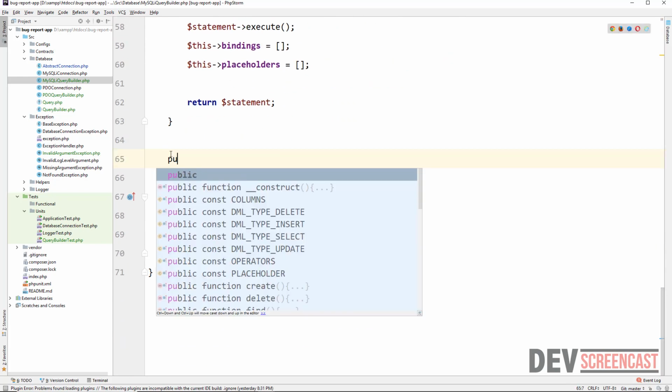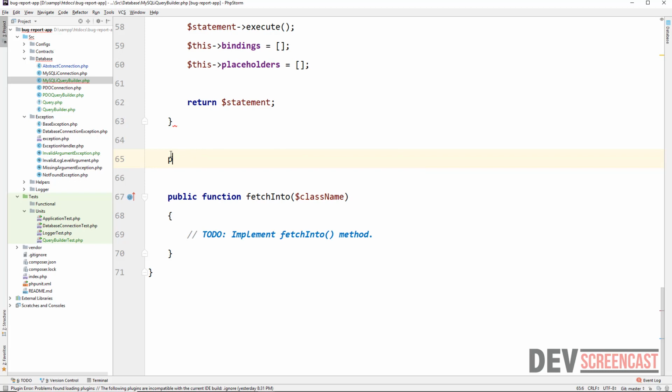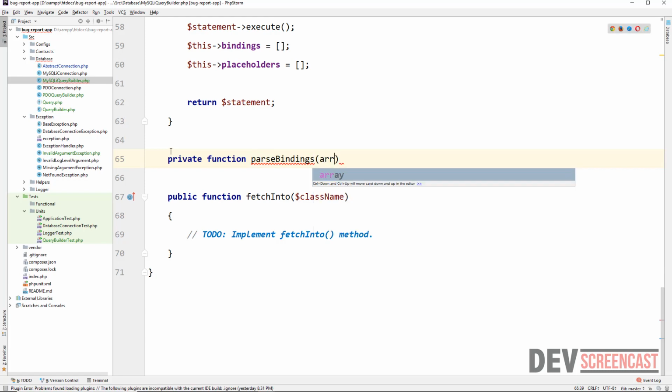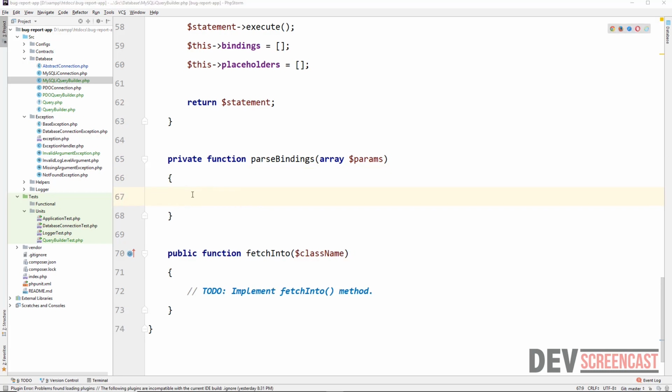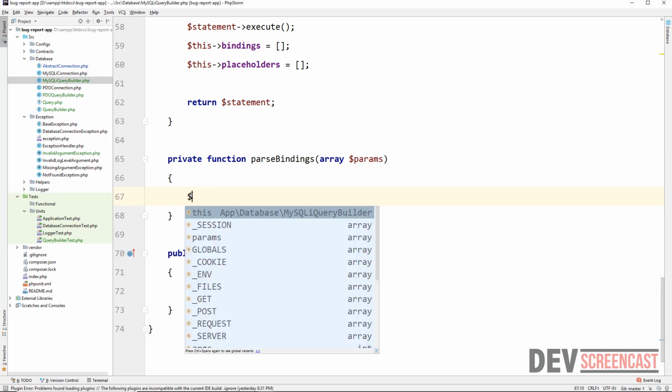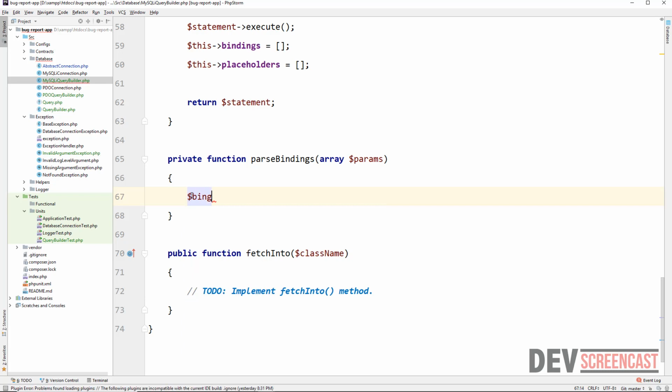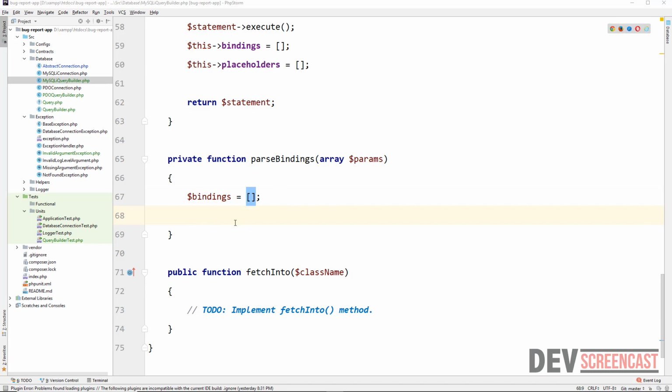And then here I have a public, or we could make this private. It's never used outside. Private function pass bindings, and this is going to take an array of params. So inside of here we want to have a variable. Let's call it bindings. Should be equal to an empty array. So what we basically want to do here is dynamic binding, okay? Because we don't know the number of values that will be in the placeholders and in our bindings. So what we now need to do is to do it dynamically.